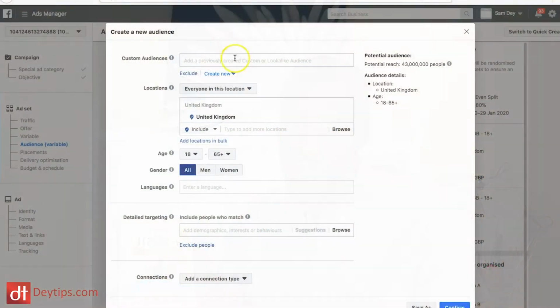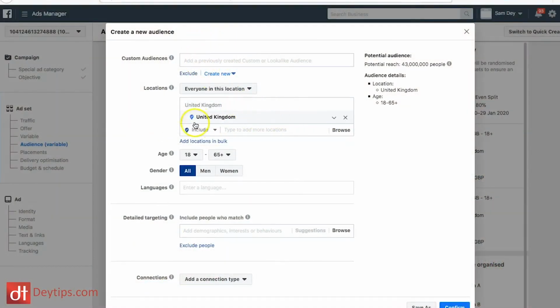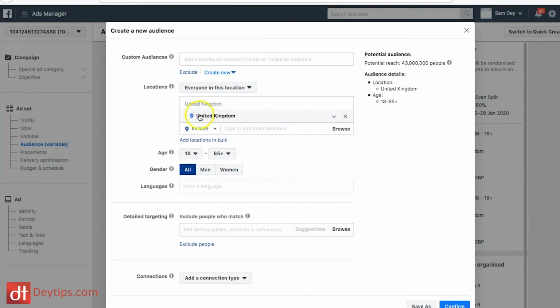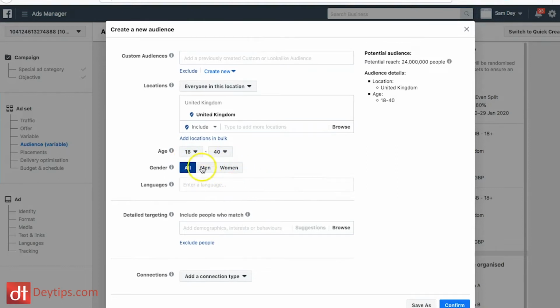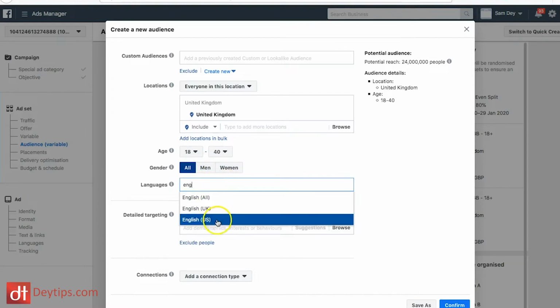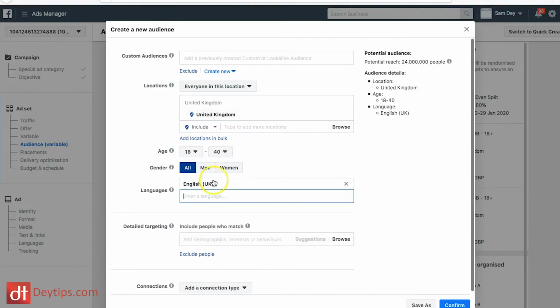If you don't have any custom audiences yet, then that's absolutely fine. You can pick your location where you want your ad to be shown. For example, it might be United Kingdom. Your audience might be between the ages of 18 and 65. You can narrow this down as well. If you know that your audience is not 65 plus and maybe stops at 40, then you can stop it at 40. You can choose to target men or women. If your product or service is only for women, then you can select women. If it's only for men, you can select men. You can also select your languages. I'm English, so I'm going to put English, and I'm targeting the UK, so I'm going to put UK.